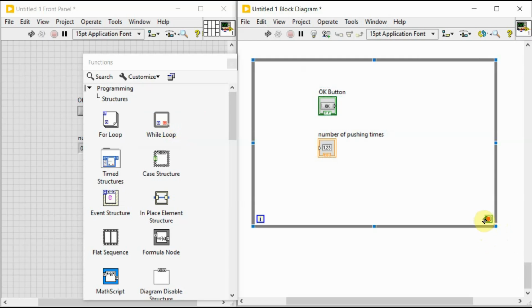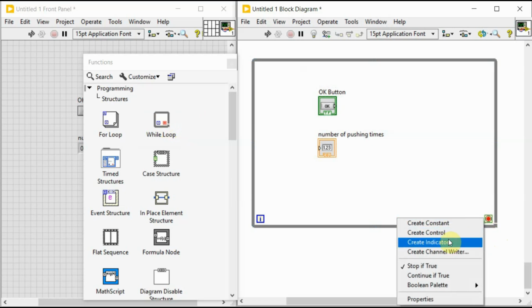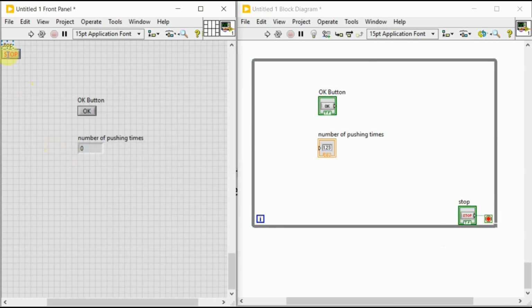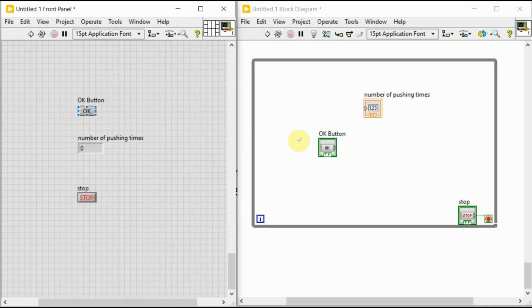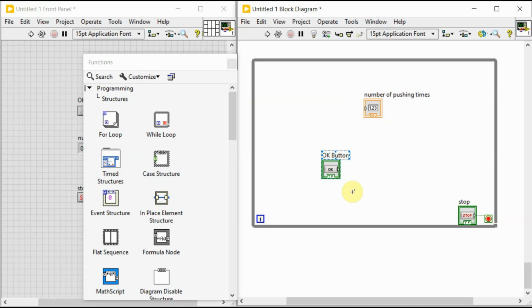And then let's create the control. So this is our stop button. So we're going to keep running this program until we push the stop button. So we have to count how many times somebody pushes this OK button. So whenever you push this button, it actually produces the true value as an output. Okay. So the idea is that if this output is true, you just add 1 to your counting number. Okay. So that's the idea.